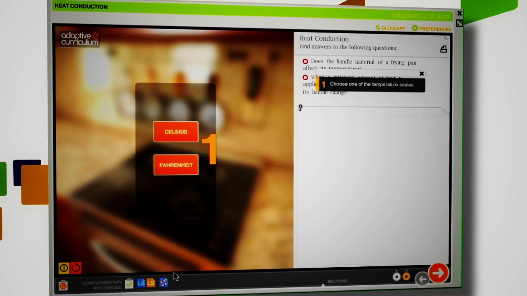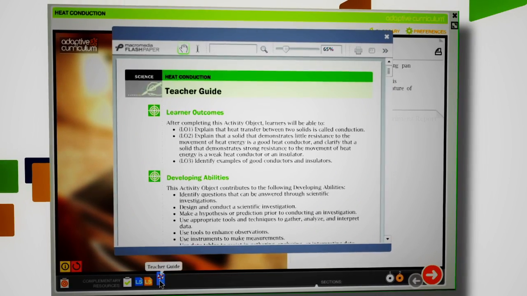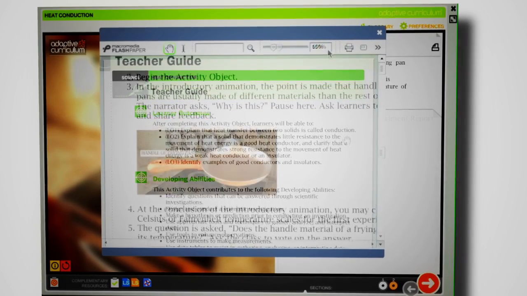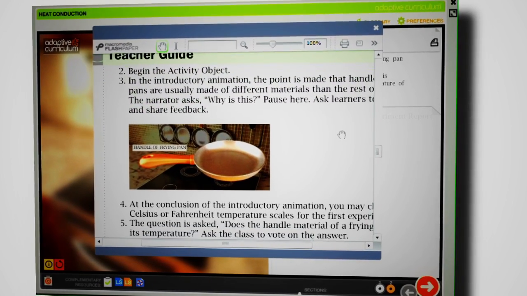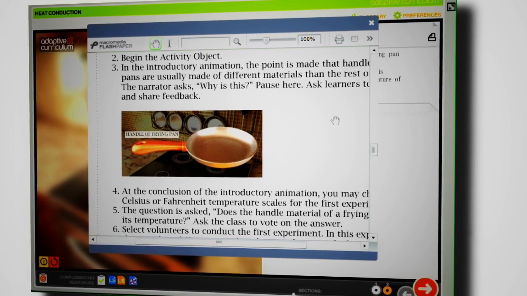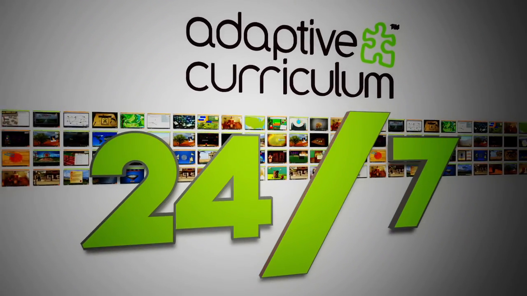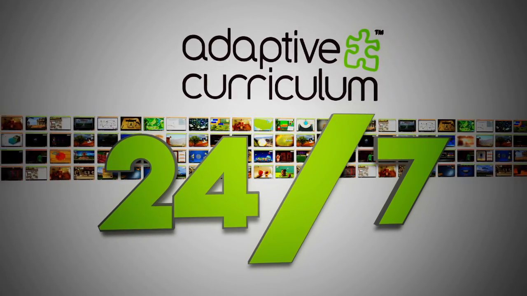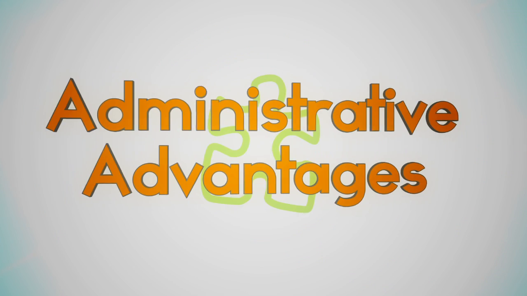My Adaptive Space features a comprehensive teacher guide, which provides teacher support and ideas for implementation. Each activity object provides an avenue for practice, review, and the application of skills to support and enhance instruction. And one last thing, all of this is available 24 hours a day, 7 days a week for both students and teachers.